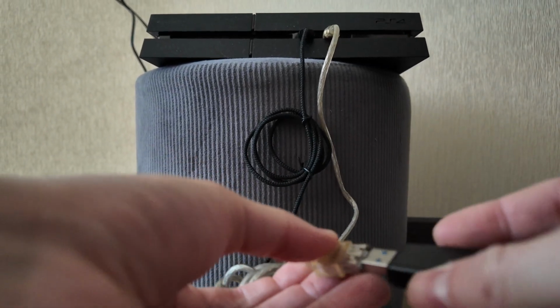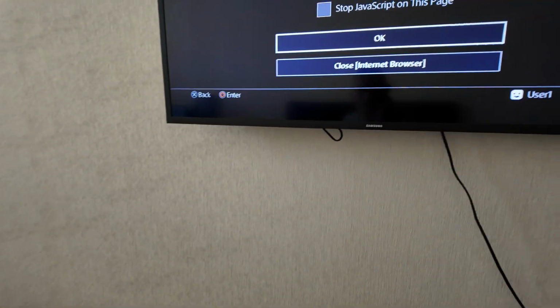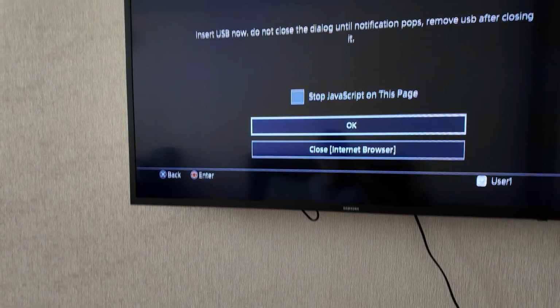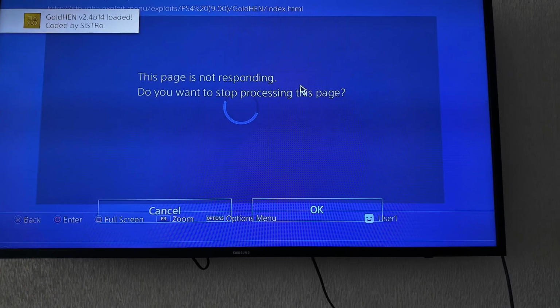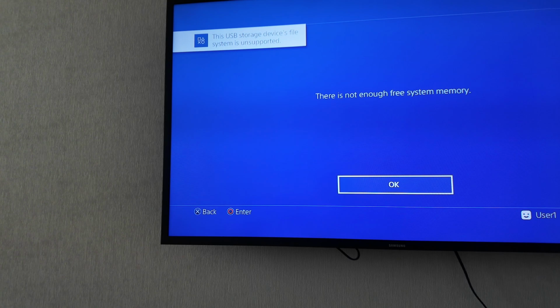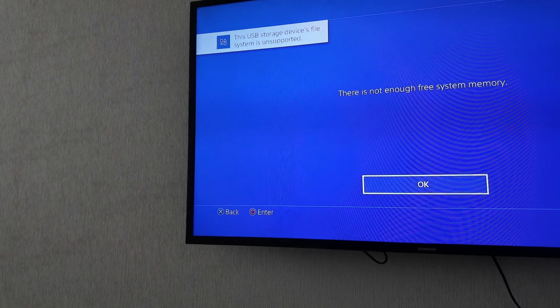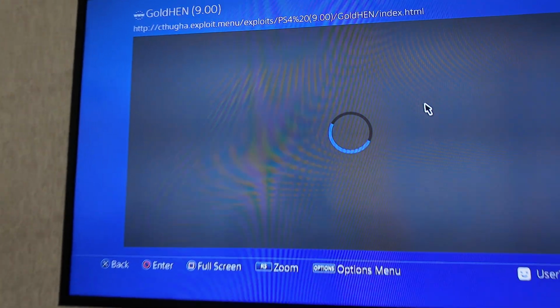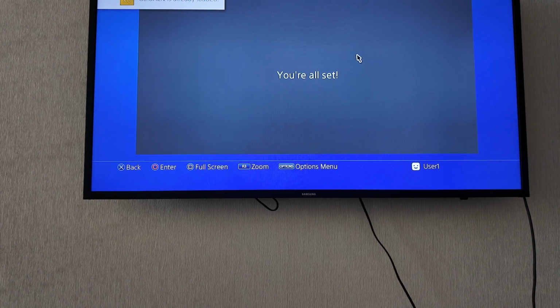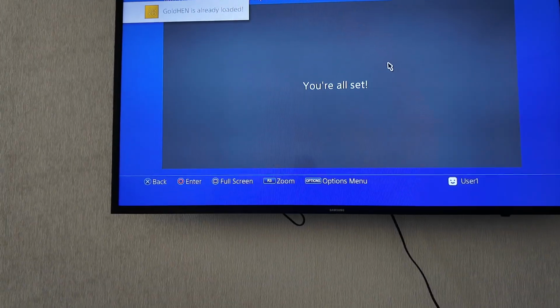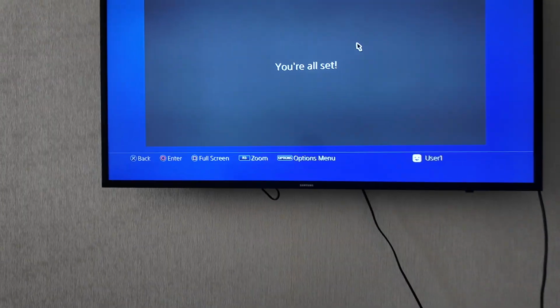Okay, let's insert it, the USB drive is here, let's connect it as before to the PlayStation. Okay, it's connected. And let's click on OK here. Okay, it's not enough free memory. This USB storage device file is unsupported. You're all set, it's written here. Need to wait again. Okay, it's ready.